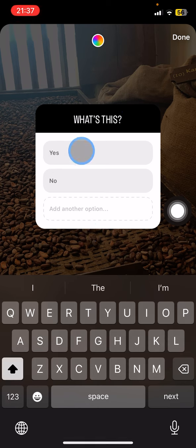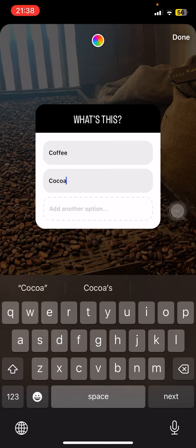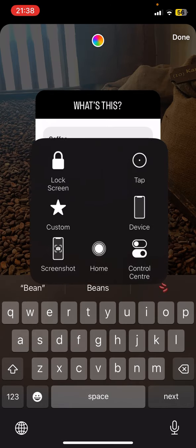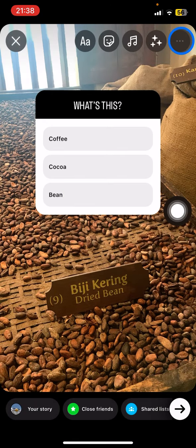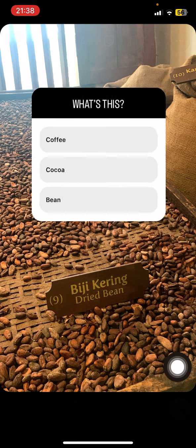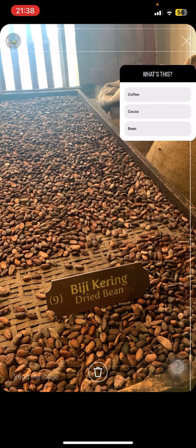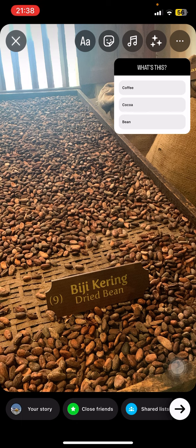For the first option, you can give them coffee, and the other one is cocoa, and so on. And then you just need to click done. You can also adjust the size by pinching with your fingers, inward to make it smaller and outward to make it bigger. You can also place it in the specific area that you want on your Instagram story, and whenever you're done, you just need to click add to your story.